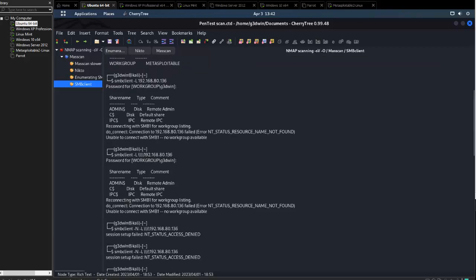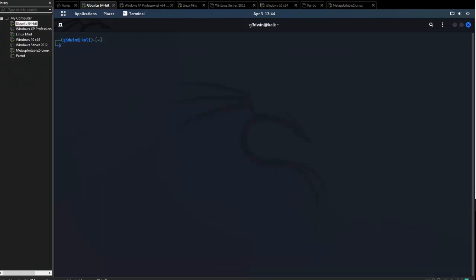SMB client. Okay, so I think I found the problem. I don't know why it wasn't working when I was doing that, but I just tested it again, and that's supposed to do that, right? It's gonna ask me for the password.